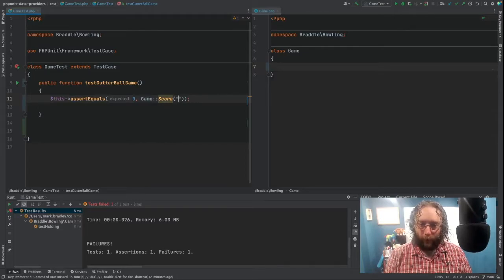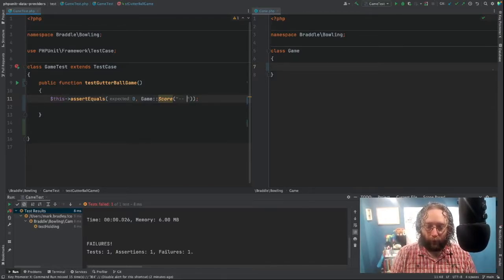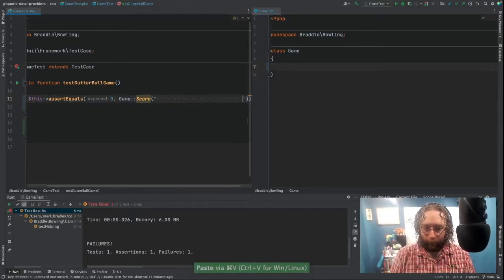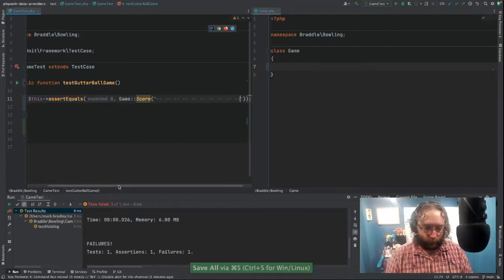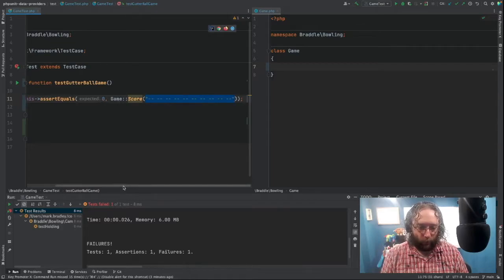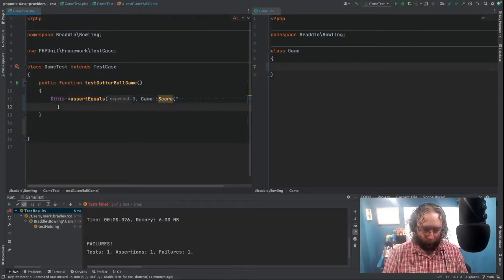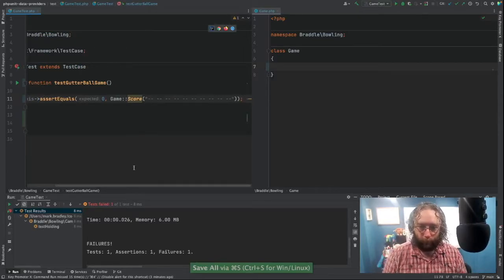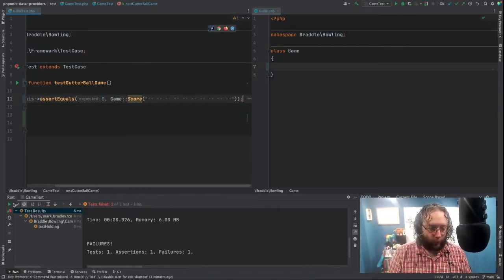Hitting no pins in bowling is signified with a dash. So dash, first ball of the first frame, dash, second ball of the first frame, and then a space to mark the different frames. So we need 10 of those. So 2, 3, 4, 5, 6, 7, 8, 9, 10, like so. When the game looks like this, then the score should be 0. That's our gutter ball game. So we'll run that and see what happens.